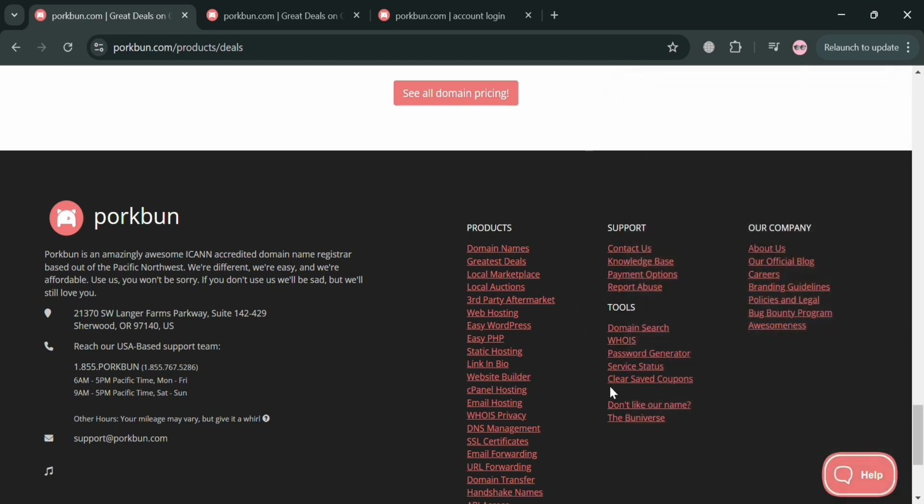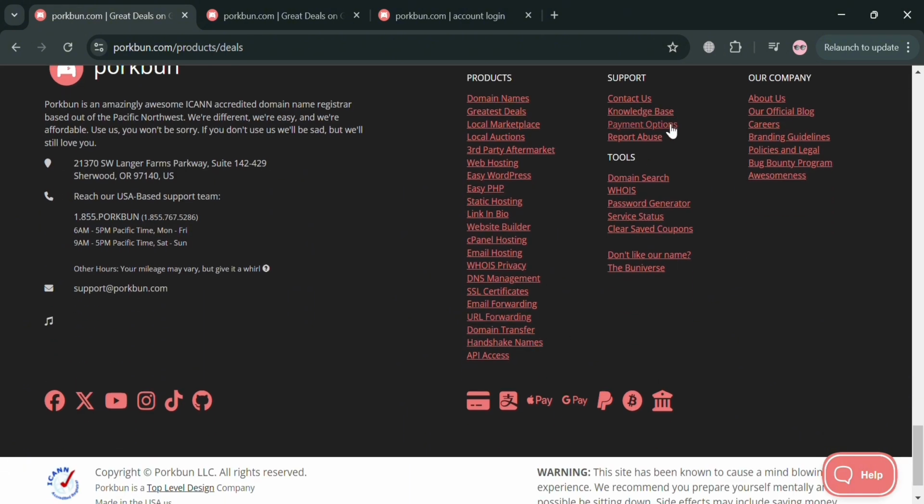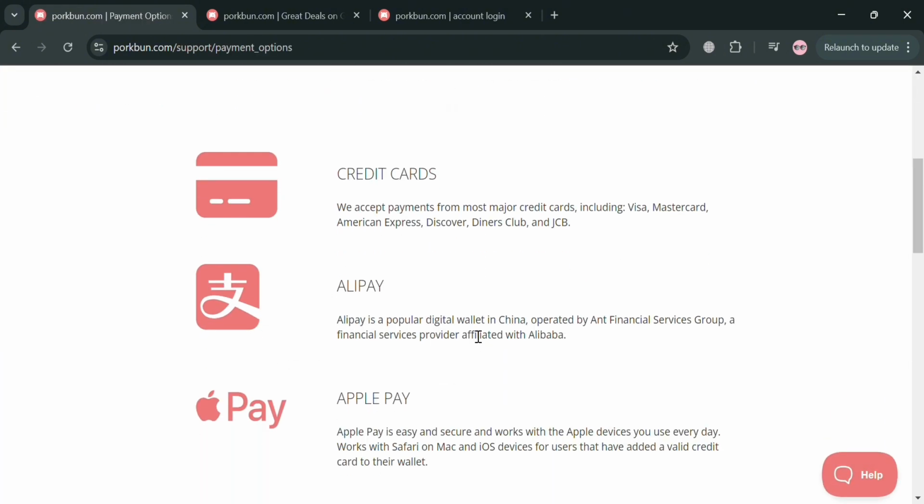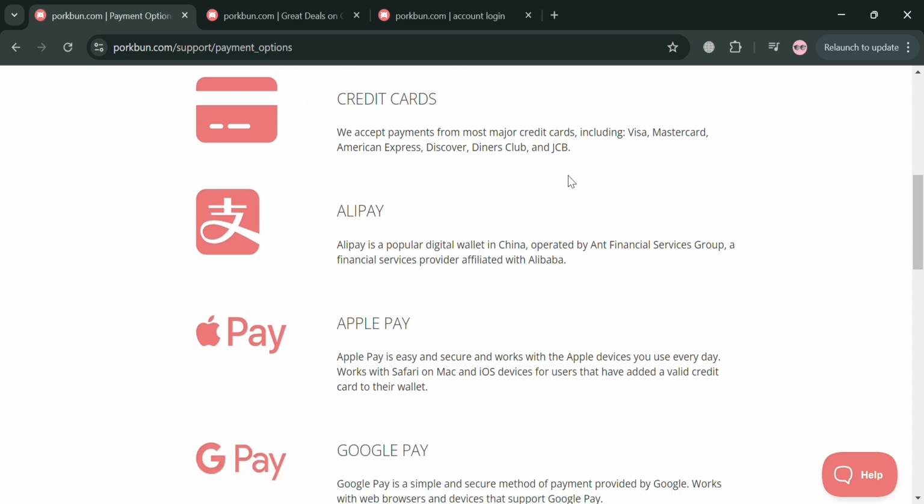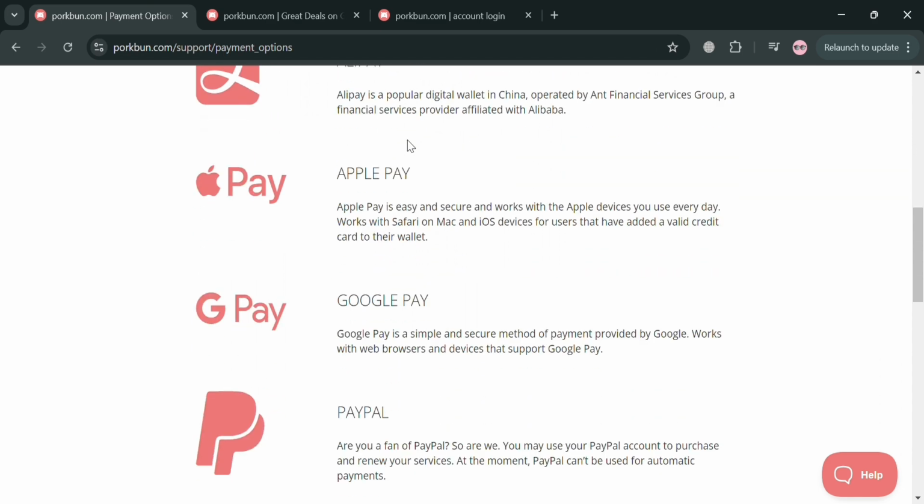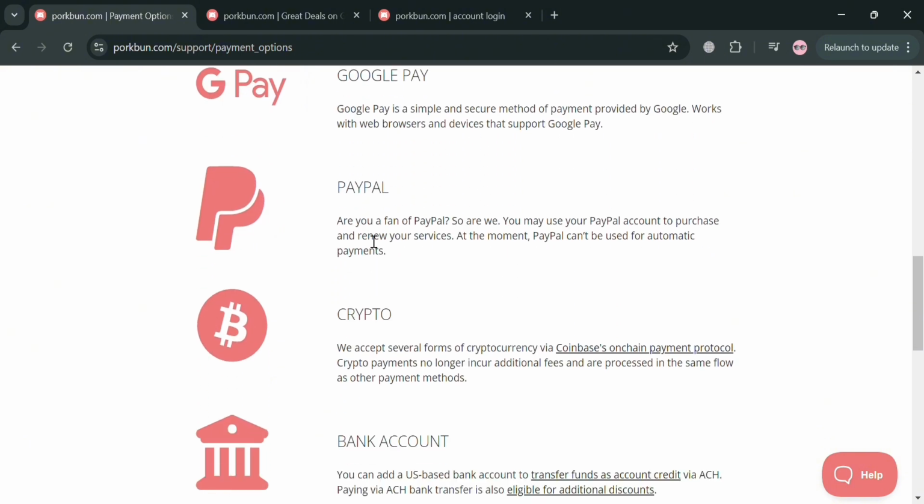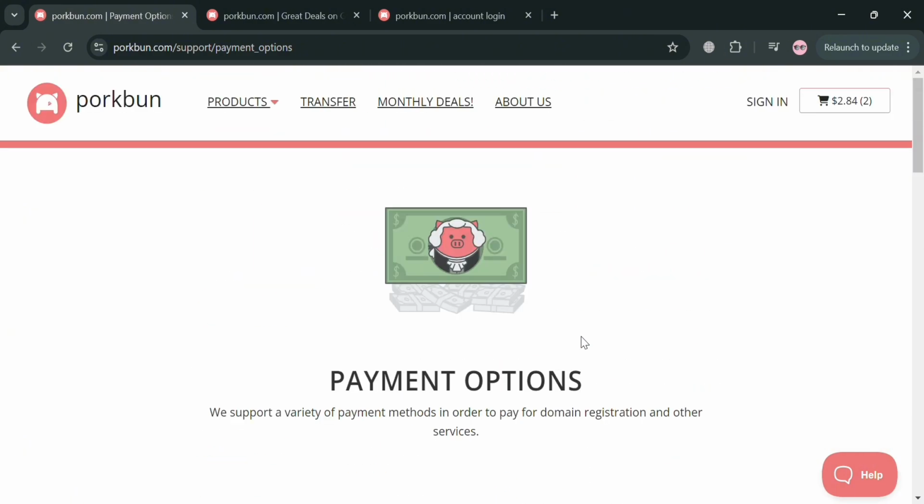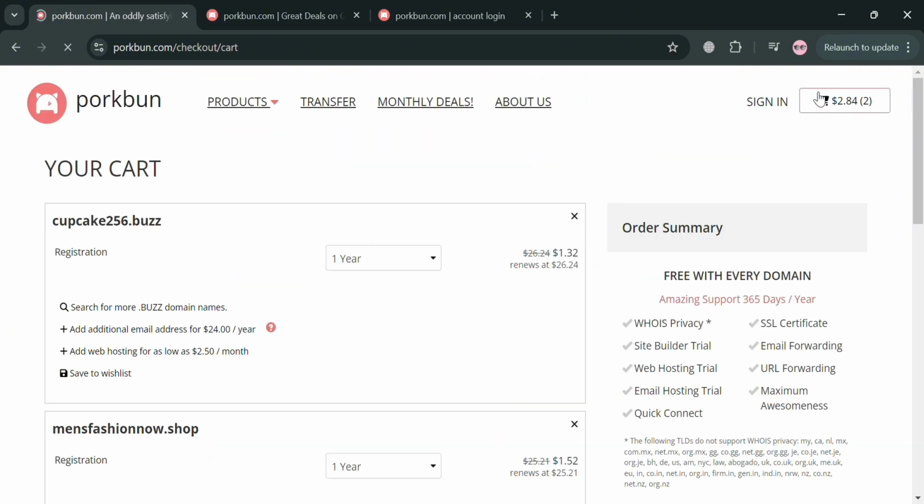And now in terms of payment options, by clicking these payment options in here, you will be able to see some of the payment options that you can choose from. We have here credit cards, Alipay, Apple Pay, and even Google Pay in here, and also this PayPal. And as you can see below, they also offer crypto as their payment option and even bank account depending on your preferences. And upon choosing the payment method, it will show you the step-by-step process on how to pay for your purchase of a specific domain that you choose to check out.